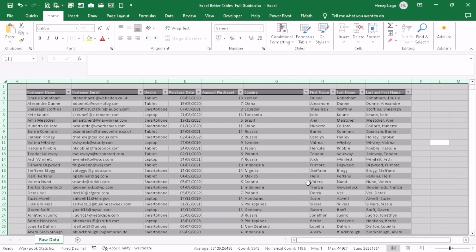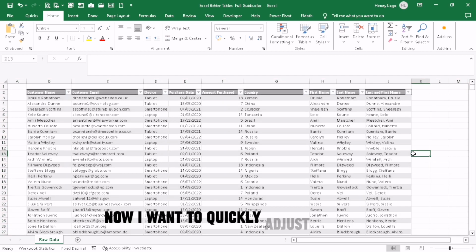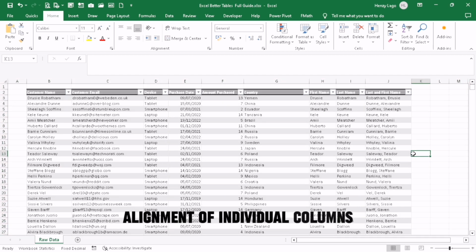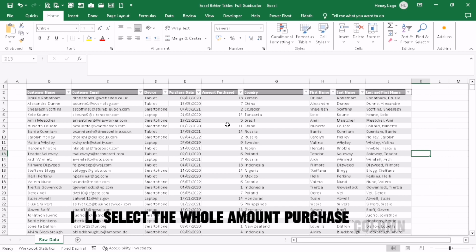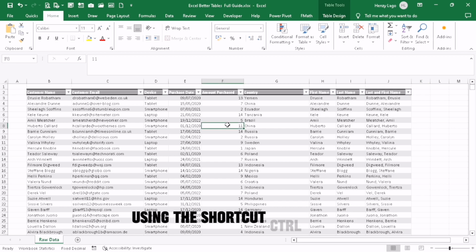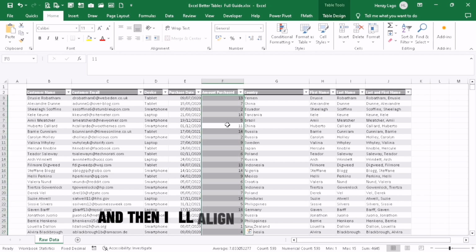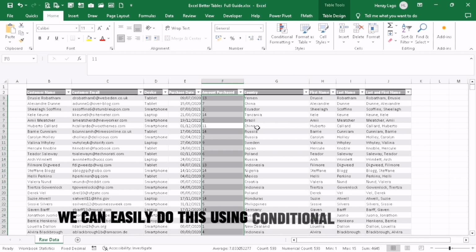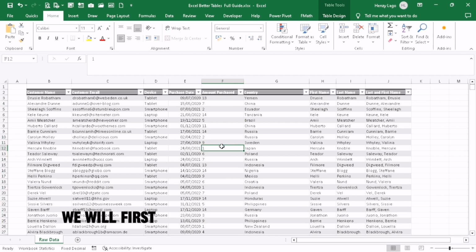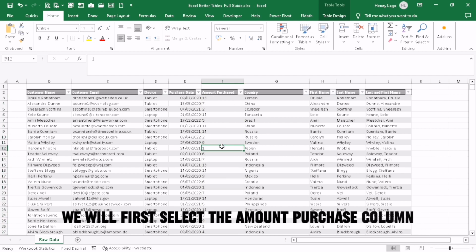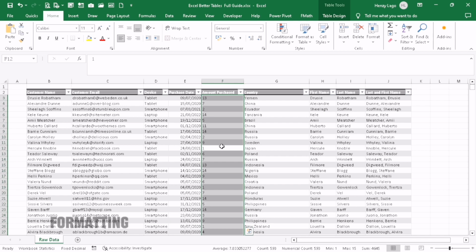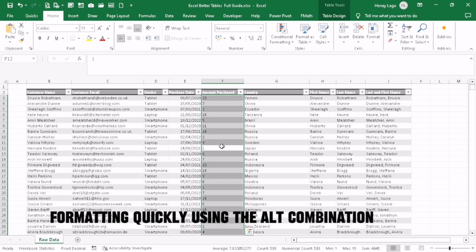Now, I want to quickly adjust the text alignment of individual columns. I'll select the whole amount purchased column using the shortcut Ctrl-Space, and then I'll align the text to the left. Now, I want to be able to easily see how much a certain customer has bought. We can easily do this using conditional formatting. We will first select the amount purchased column. Then we'll access conditional formatting quickly using the Alt combination Alt-H-L.